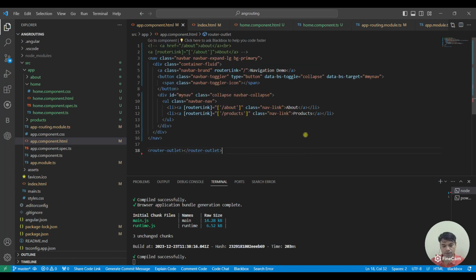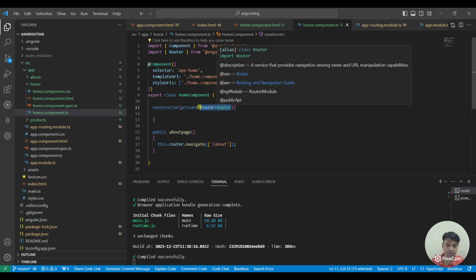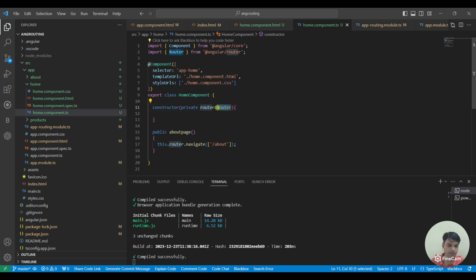Then another thing which we learned was how to call it dynamically using your button click or some event inside your TS file. For using it inside your TS file, first and foremost you need an object of your Router class. For that you define it inside your constructor. So when this component is loaded, the constructor is called and this will be initialized. After that we created a function. The function name has to be defined by you yourself, whatever you want.